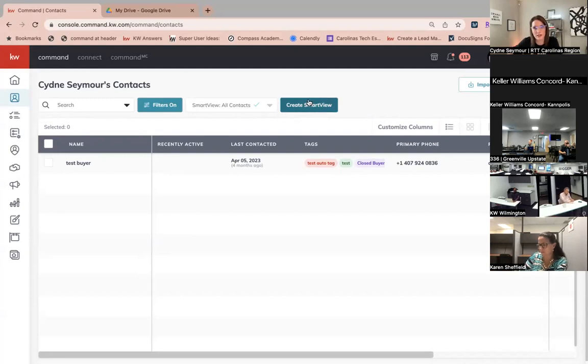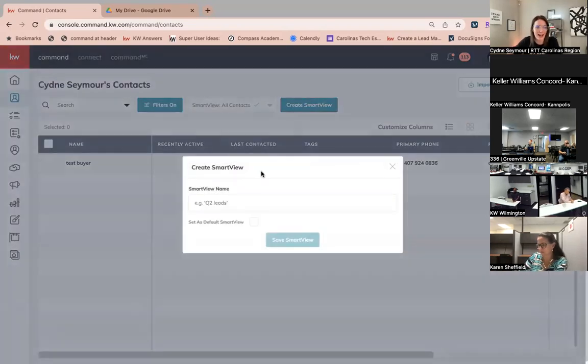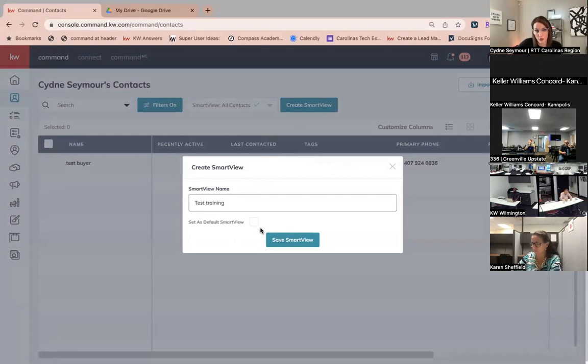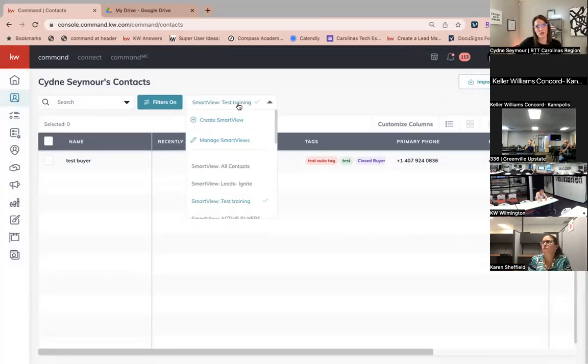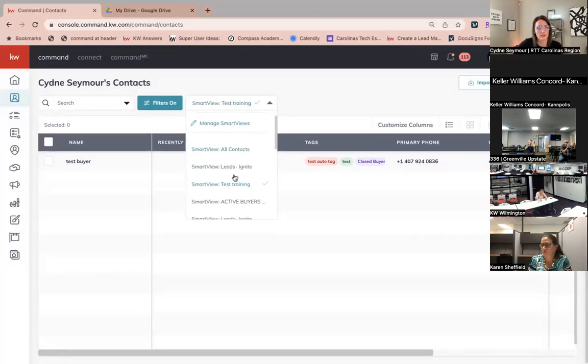So if I come right up here and say create smart view, I have the ability to call this whatever I want. I'm going to call this test training. I can even set this as my default smart view. I'm not going to, and I'm going to save that smart view. Nobody sees the name of smart views except for you. So then I can come up here and I have a drop down where all of my smart views live.